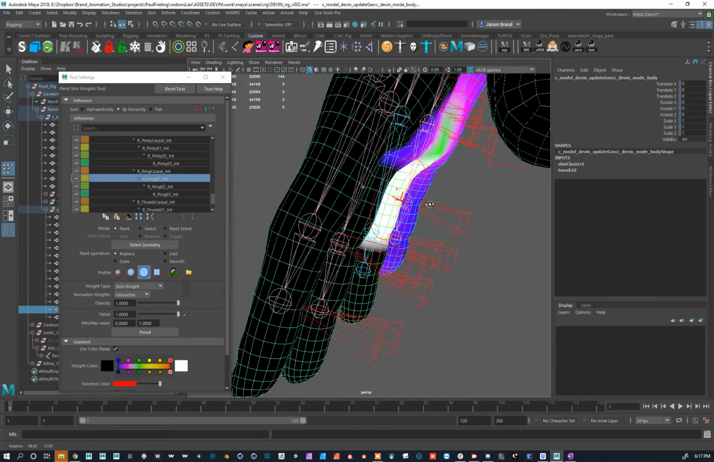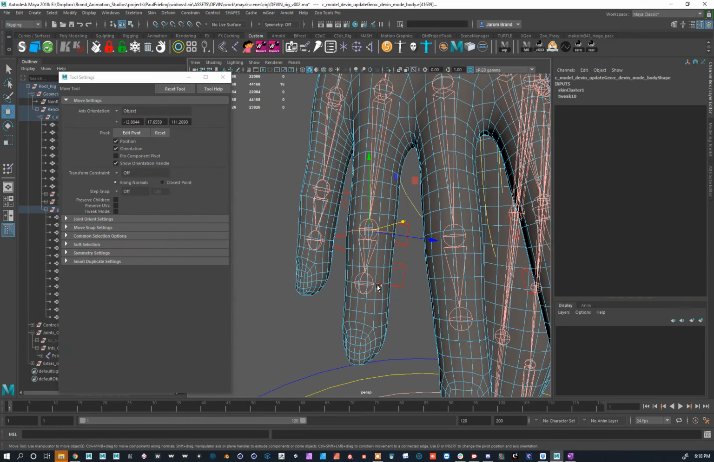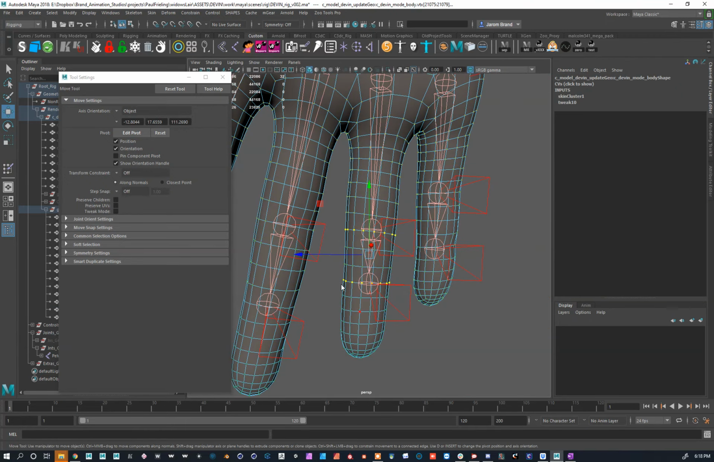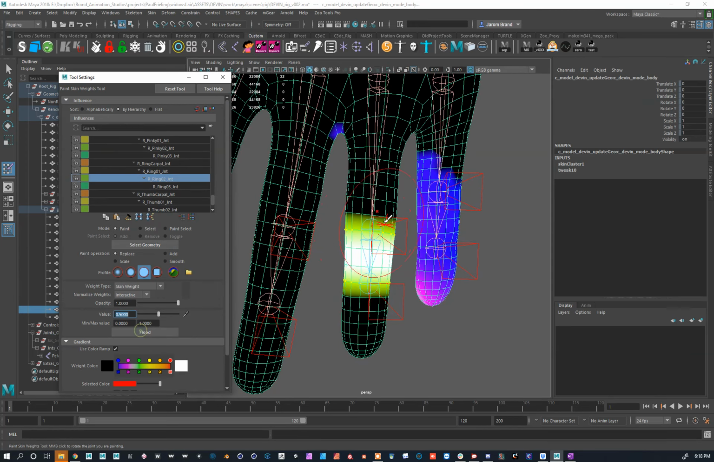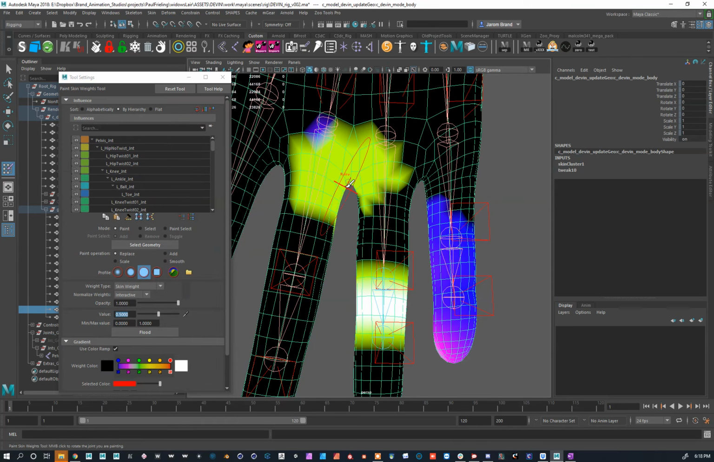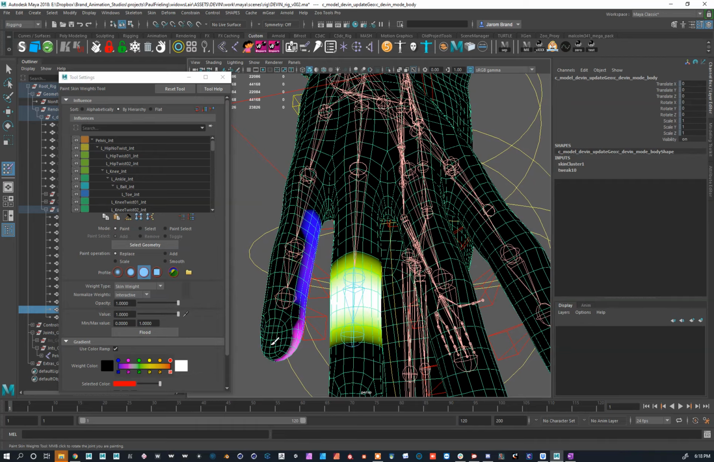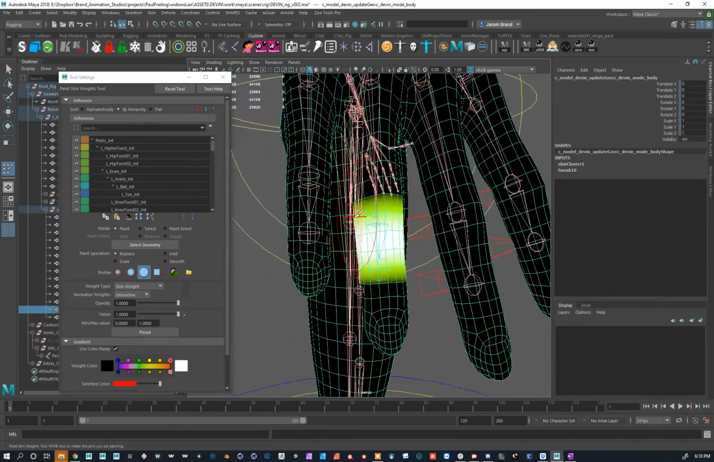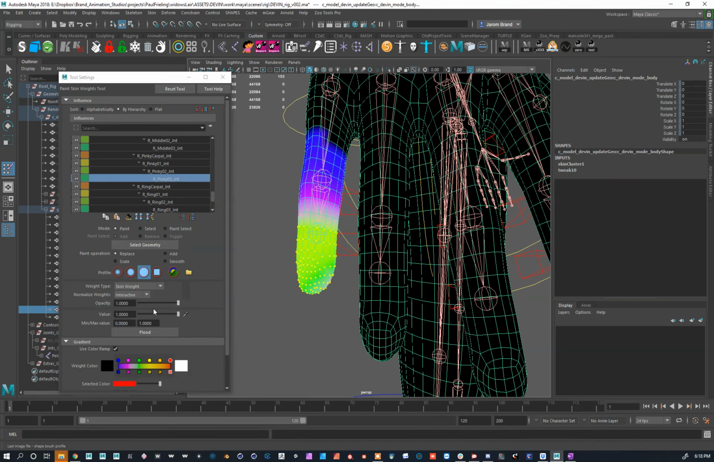Let's see. And usually the hands are the things that take the longest every time. All right. But once you get through this, the rest of it seems to go pretty quickly.